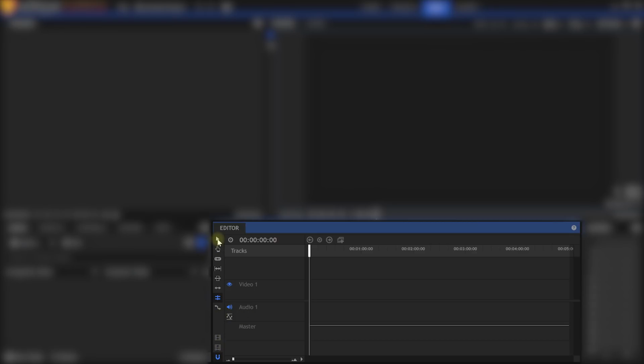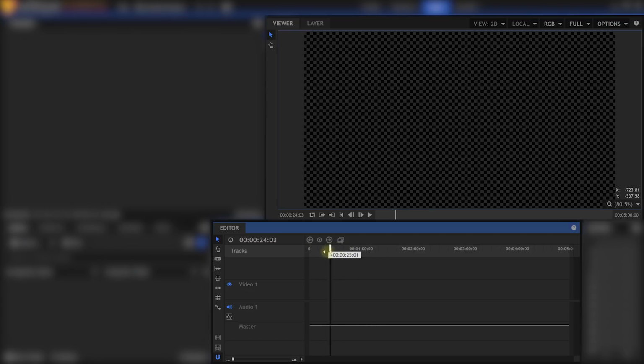Let's make sure we still have the selection tool selected, and now let's talk about your viewer or your preview panel. In here you will always see exactly what is under your current timeline indicator, and right now, because we have nothing in our editor timeline, this just shows you a black and gray image, which just tells you there's nothing here. So just know this is where we're going to see the actual image.